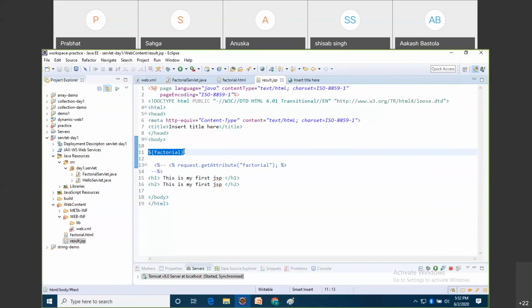EL means expression language. Okay. So HTML is not going to support this. Who is supporting this stuff? Only JSP. And a lot of things JSP is actually supporting. So that is the reason why I saved this file as result.jsp.